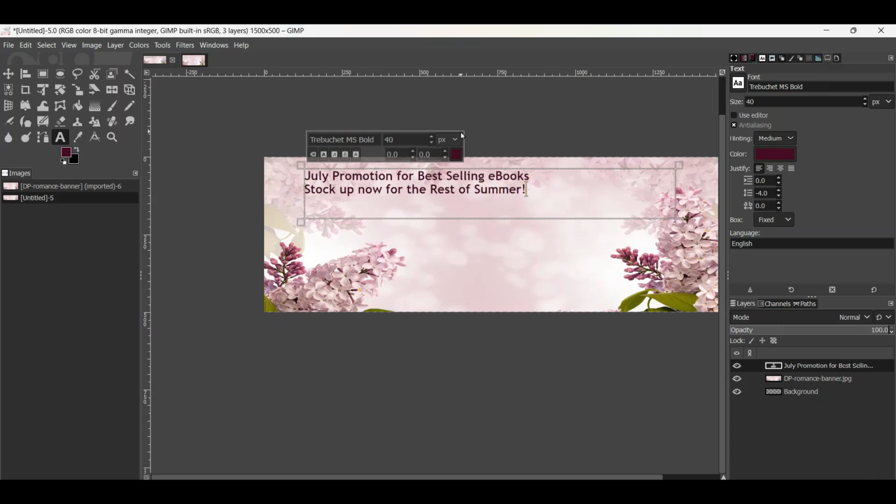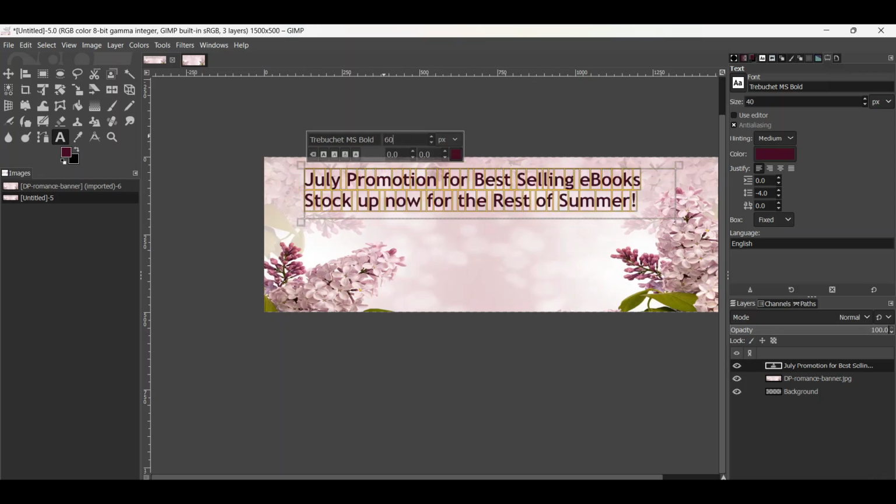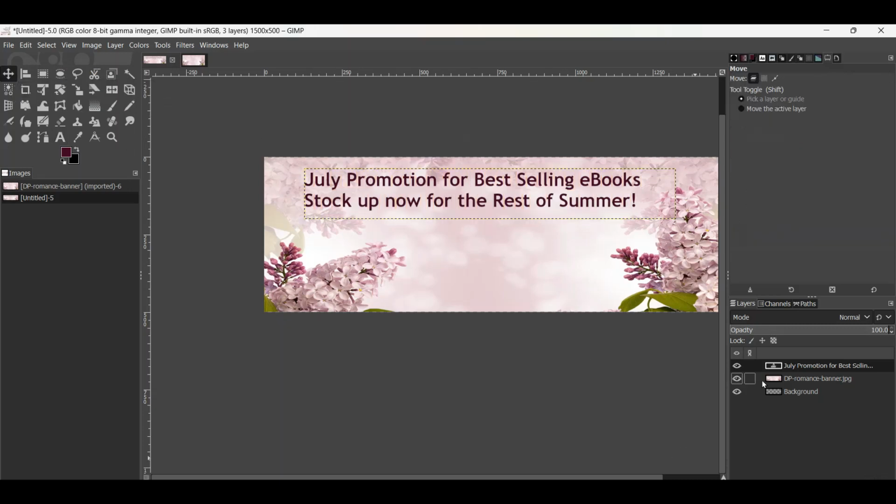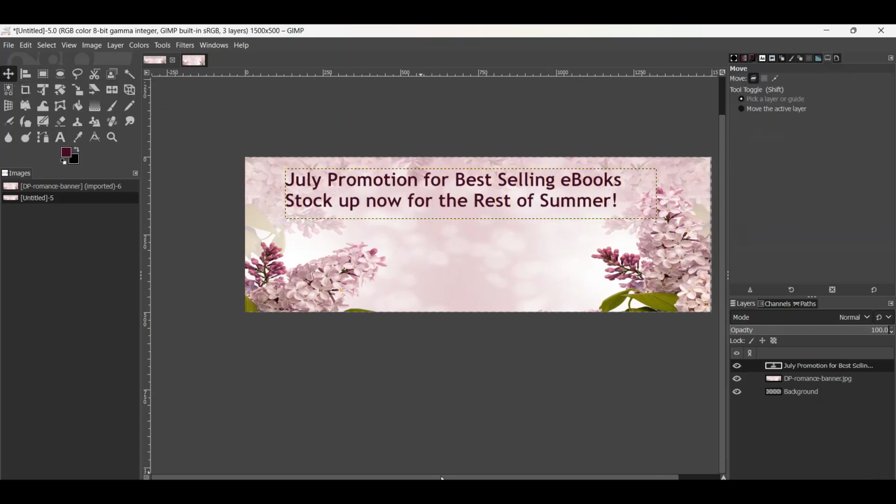Okay, so I want to hit Control A to surround all of them. I am highlighting all of the text, and I'm going to come up here and change it to 60. Okay, that's a better size for a headline. Okay, so I'm going to click over to the Move tool, and that pulls you out of the text tool.